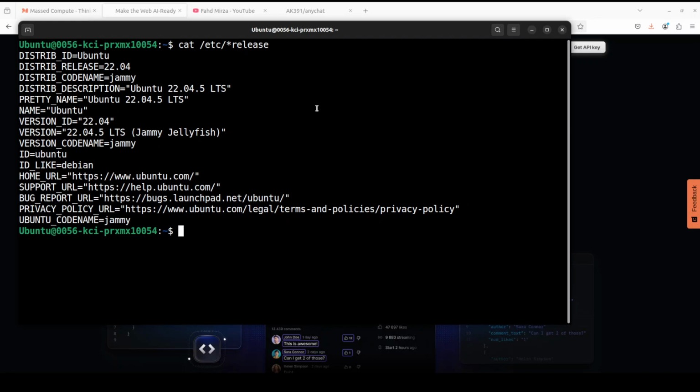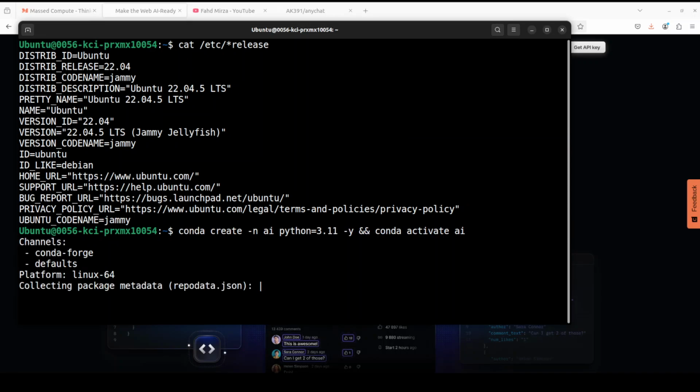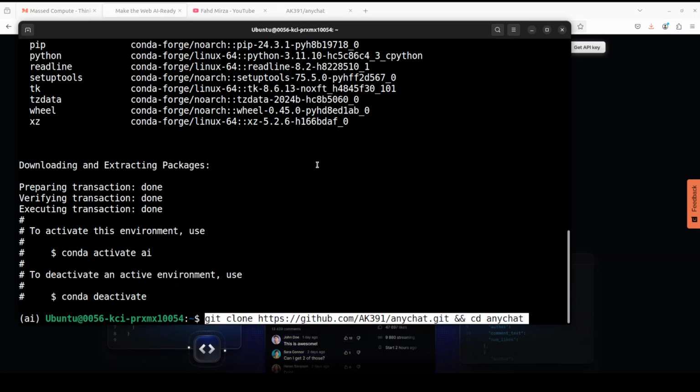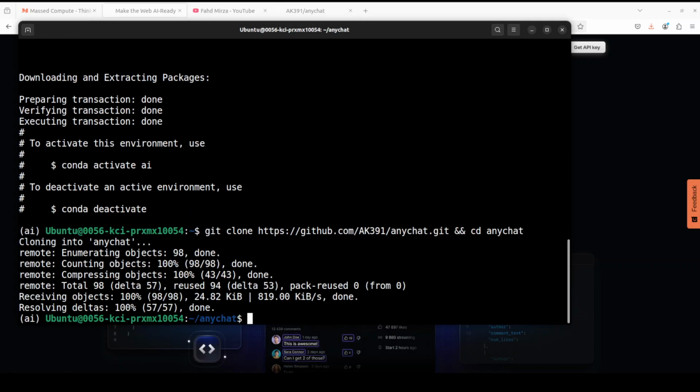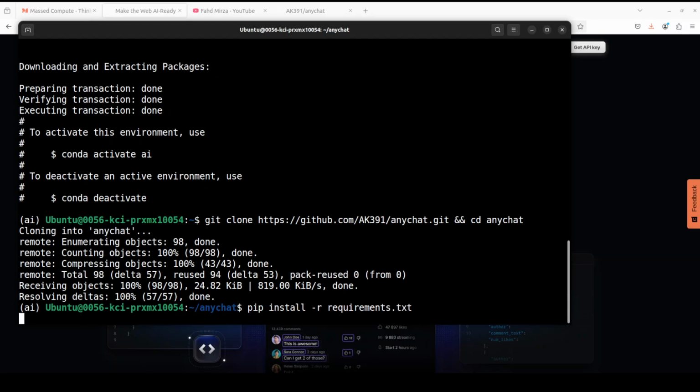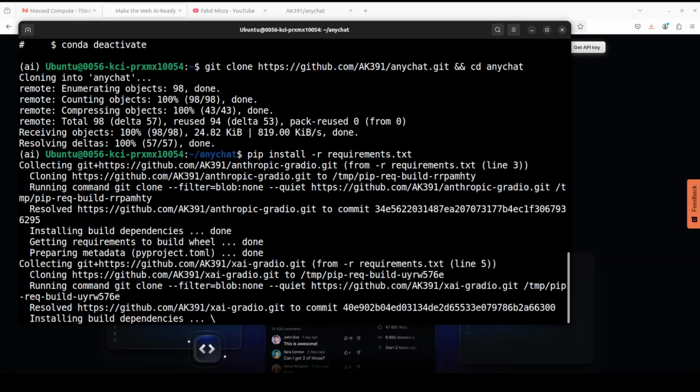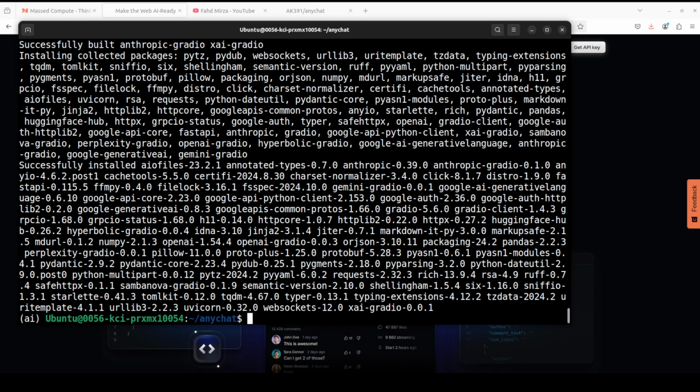This is my terminal where I'm running Ubuntu 22.04 and I am just going to create a virtual environment with Conda. Let's wait for it to get created. Now let's git clone the repo of this AnyChat and I will drop the link to it in video's description. Let's install all the requirements from the root of the repo with simple pip command. Let's wait for it to install all the dependencies and all the requirements are done.